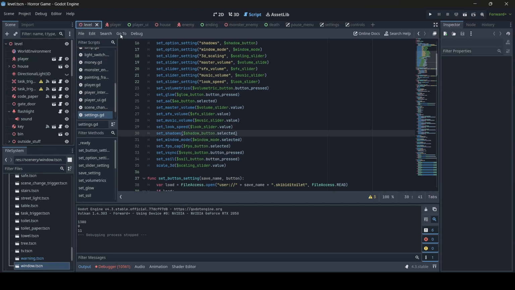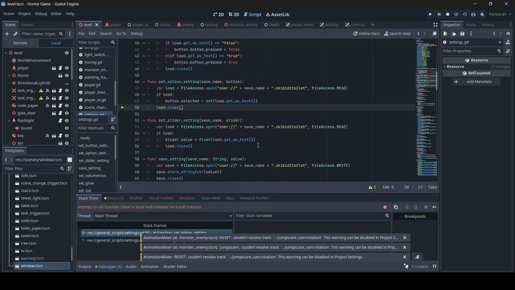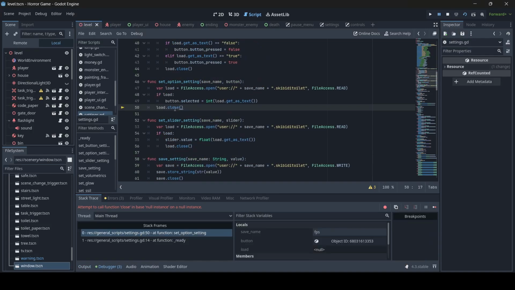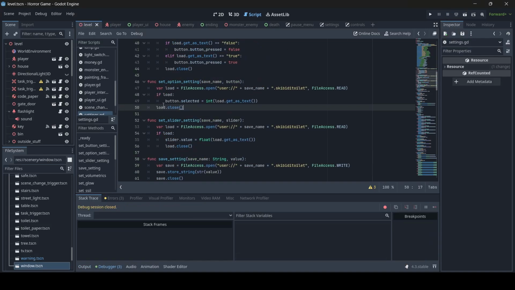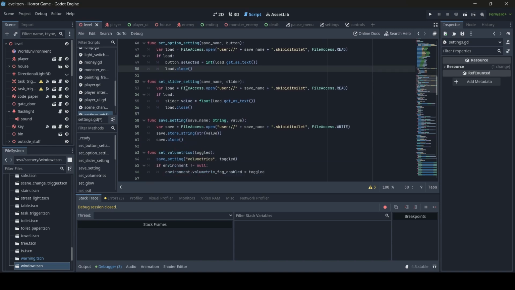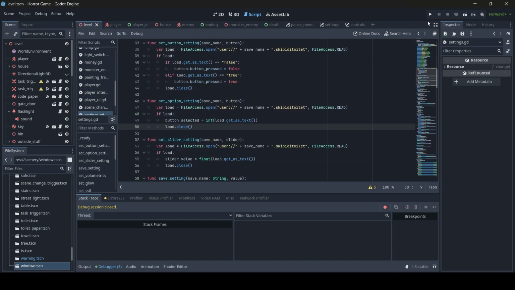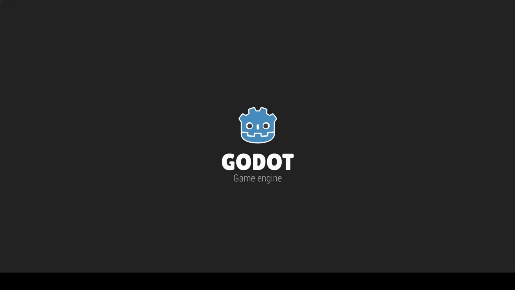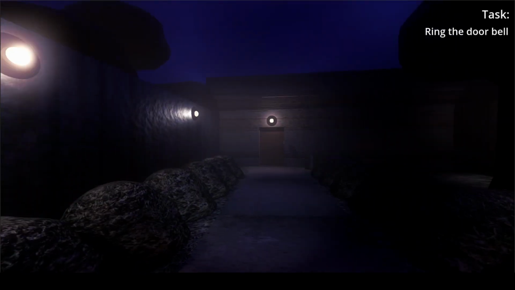So what I'm going to do is open up my level scene. So I'm just going to open it up just like that. Alright, so I got an error when trying to test the scene. It's because I had load.closed out of if load. Make sure you have that indented into if load, since otherwise there won't be any save file to close if you can't load the save file. So why are you going to try to close it if it's not already loaded? So yeah. Anyways, that should be all good now. Let's actually go test again and see how everything works. And yep, everything is all good.